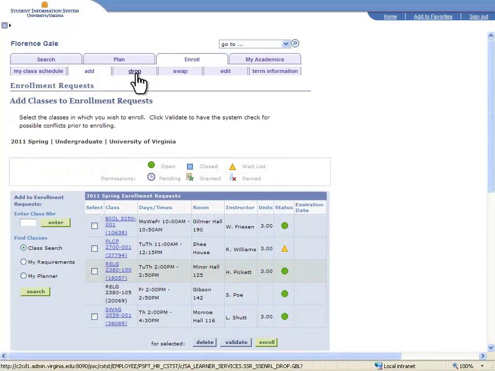You can also drop classes you've previously added, edit to change the grading basis, variable credits, or discussion for a class you're already in, or swap one class for another. Please pay close attention to the difference between edit and swap.